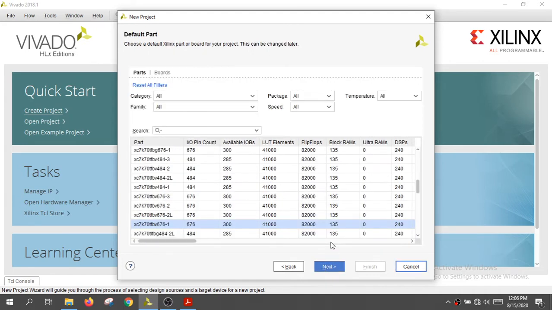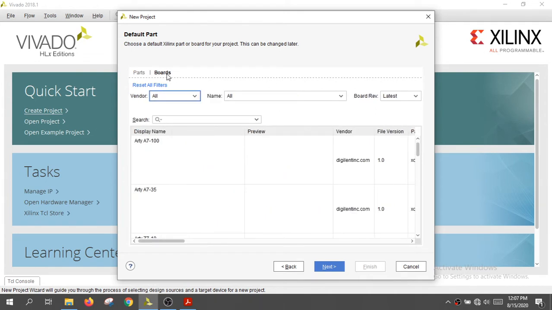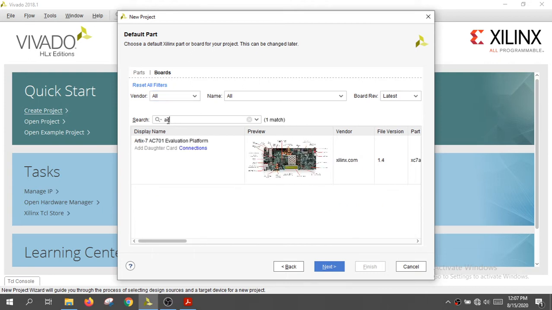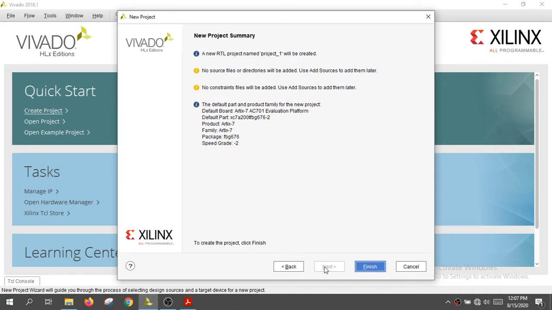And this is the selection of the FPGA which you are using for this project. And here you can see there are two options, parts and boards. In this particular case, since I'm using an evaluation board from Xilinx, the AC701, I'll be selecting this board here. I can search for AC701, and as you can see, the AC701 is already listed, so you can select that and click next. And this is a summary of whatever you have selected, and click finish to create the project.